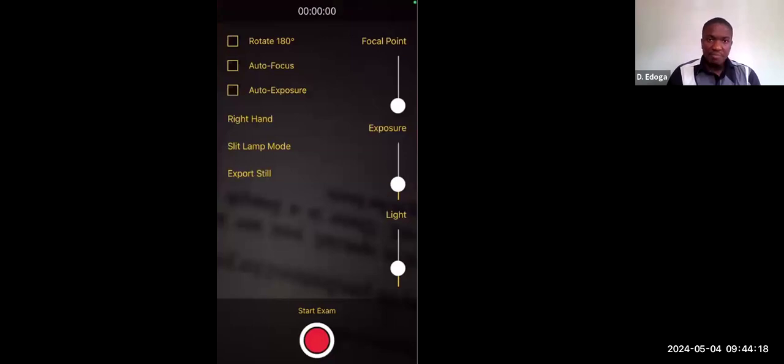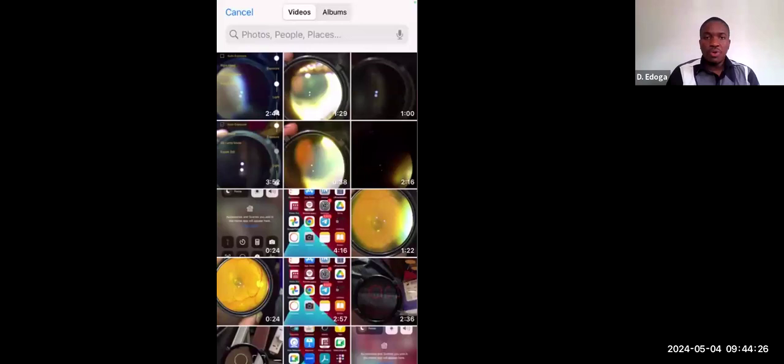So I'm just going to show us Human Indirect, how you can apply the mask. You see there's a particular place here that says export still. So you click on export still, then it will open up your store. Sorry, because I found out that iPhone is better than Android. So I'm just using some things that have worked for me and have made life easy for me.